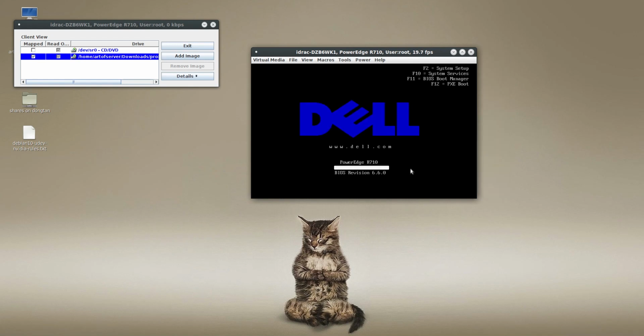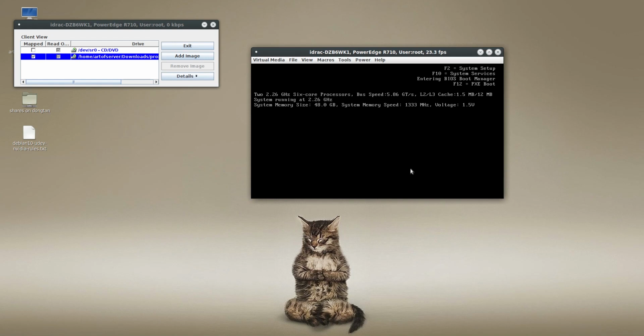When we get to this screen here, I'm going to hold down F11 so that we enter the boot manager. Now, if you don't have anything else installed on the system, most likely it won't find any boot devices other than the virtual CD-ROM, and it would just default to booting that. But since I've been playing around with this machine, I'm going to press F11 to get to the boot manager so that I can specifically choose to boot off of the virtual media.